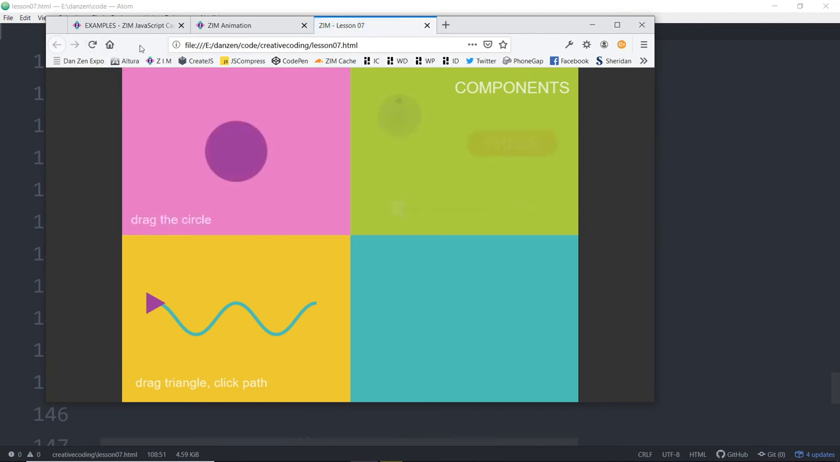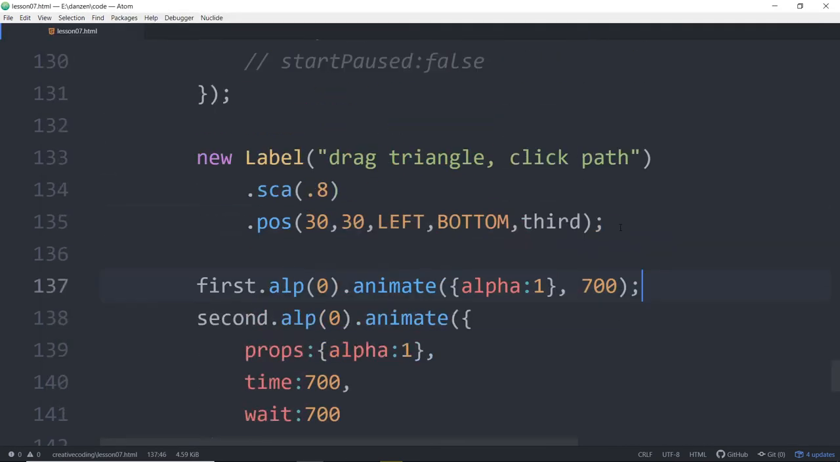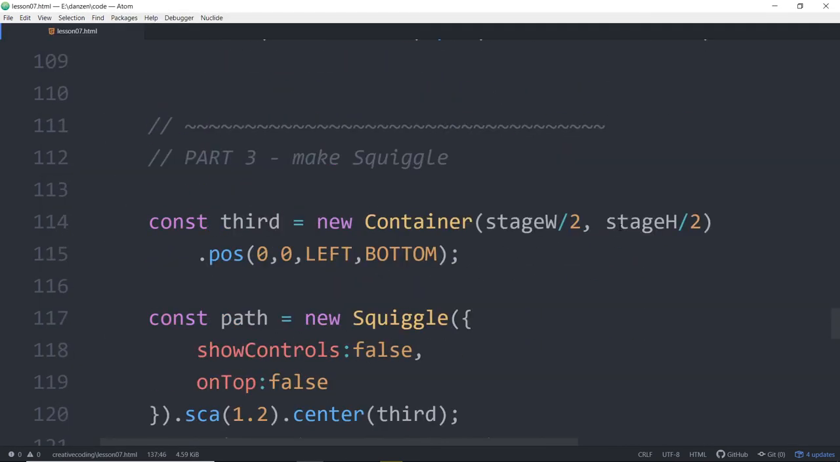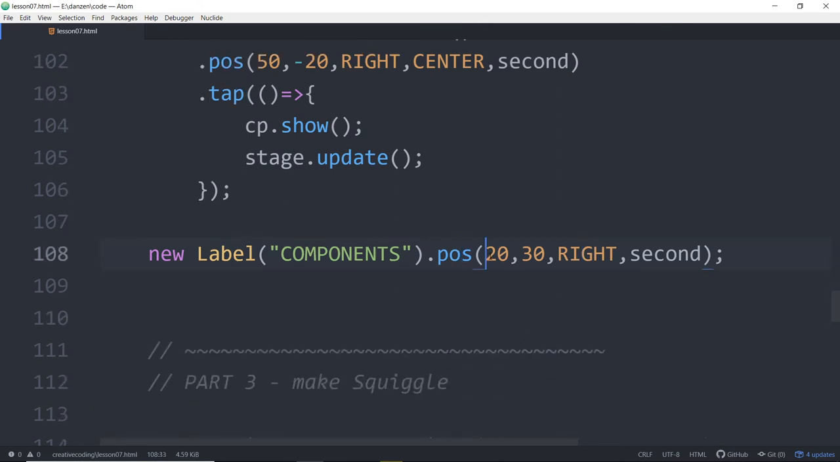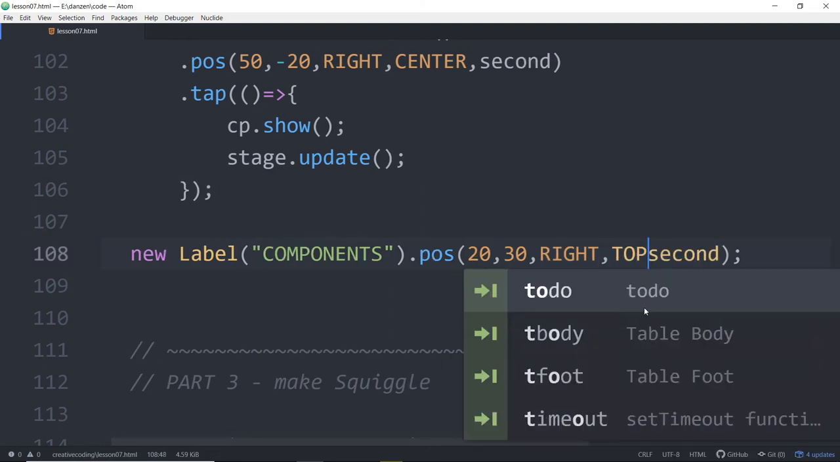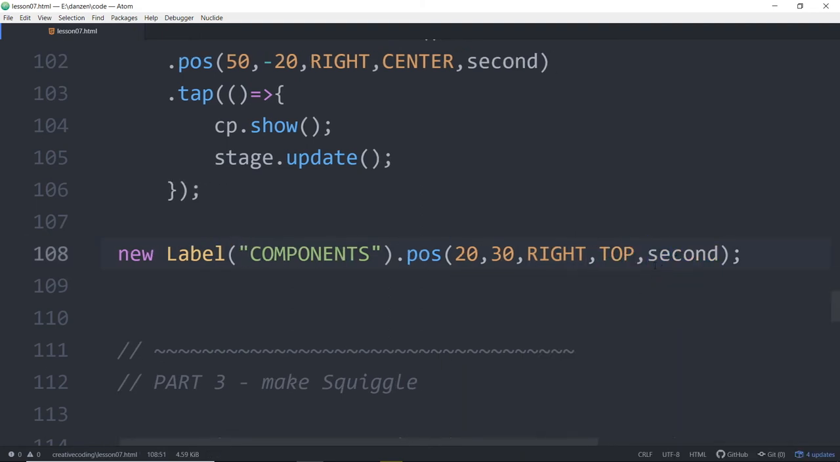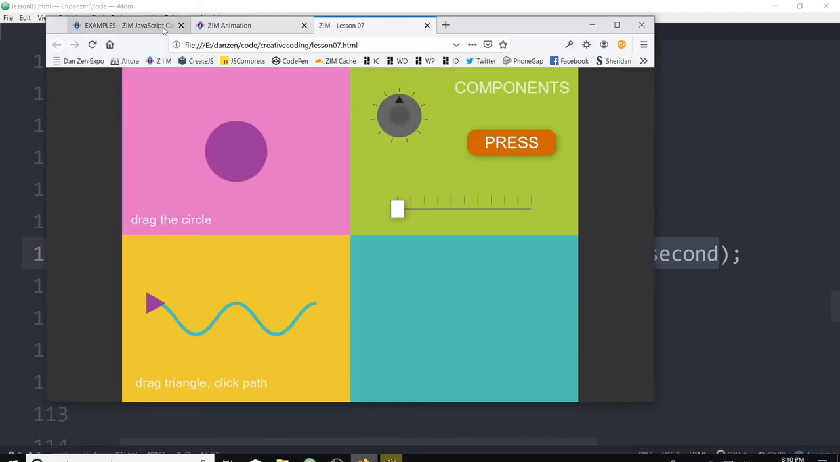It still didn't go. Oh, what's going on? Oh, let me look up here. No. What did we do wrong? It's called second. Are we adding these things to the second? Yeah, there's the second. Oh, do you see it? The pose 20, 30 from the right, comma, top, comma, second. There we go. So we have to put in all four parameters for the pose before we can access the container. Alrighty, refresh, and there we go.